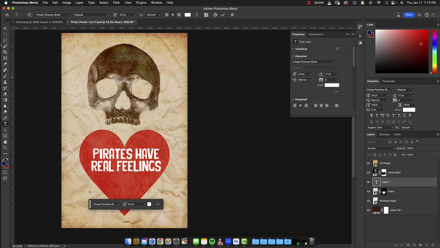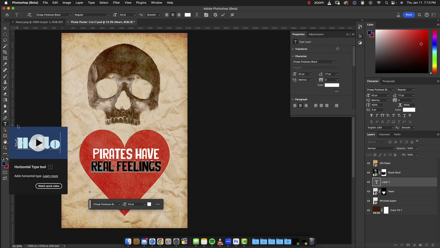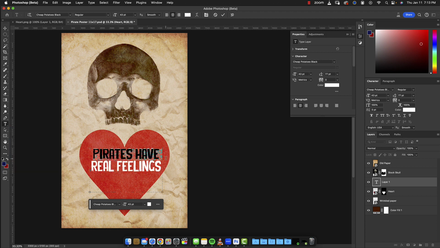Now, I have been using this font already, but let's pretend that we don't like it and we want to change it after we've put it in. So while I still have my text tool selected, I can make a couple of changes. So let's say I want it left justified. I don't. I actually want it center justified.